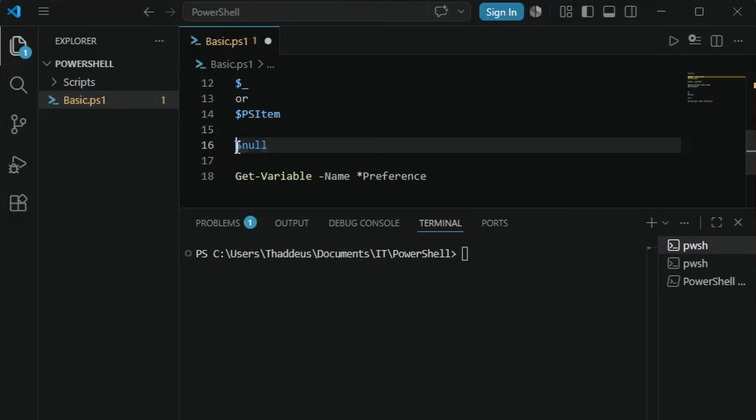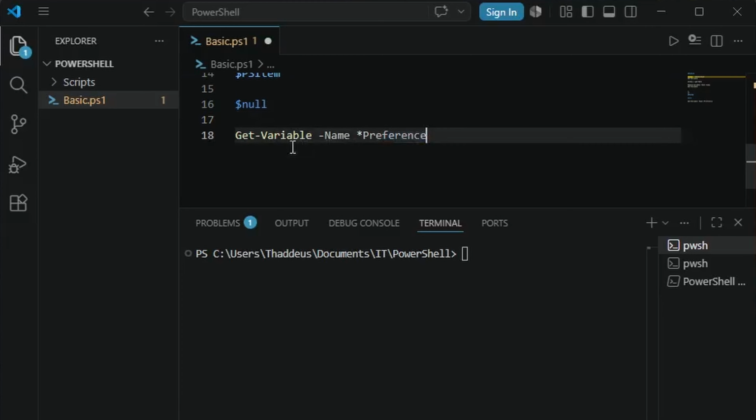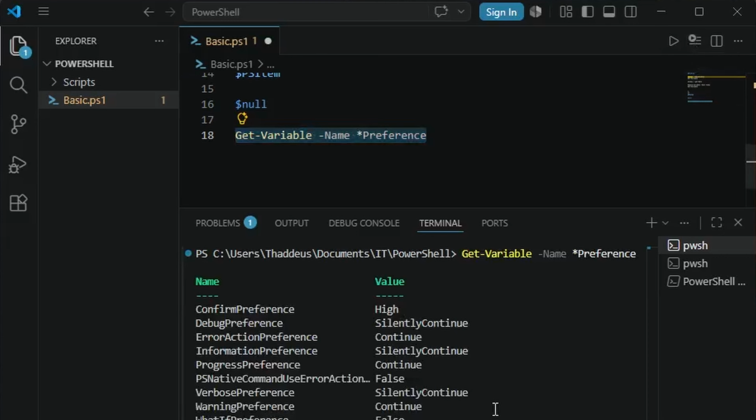Another common automatic variable is the null variable, which is often used to set a variable to nothing or to compare a given variable to nothing. One subgroup of automatic variables are preference variables. These variables just change the output streams from functions.